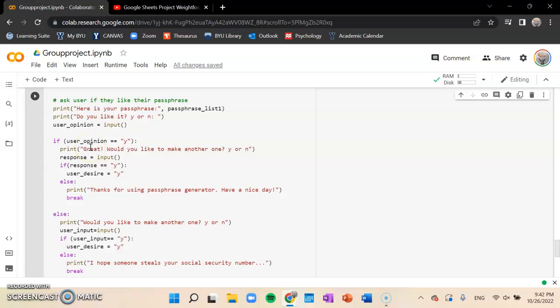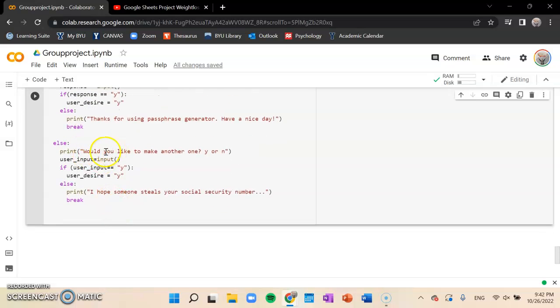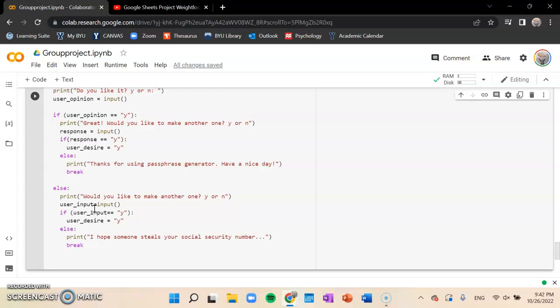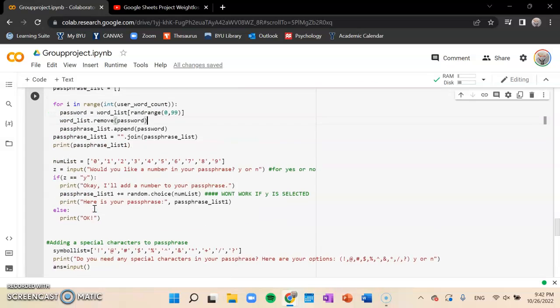If they say no, they didn't like the passphrase that they created, we ask them if they would like to make another one. And if they don't want to make another one, we break and end it with a nice message.